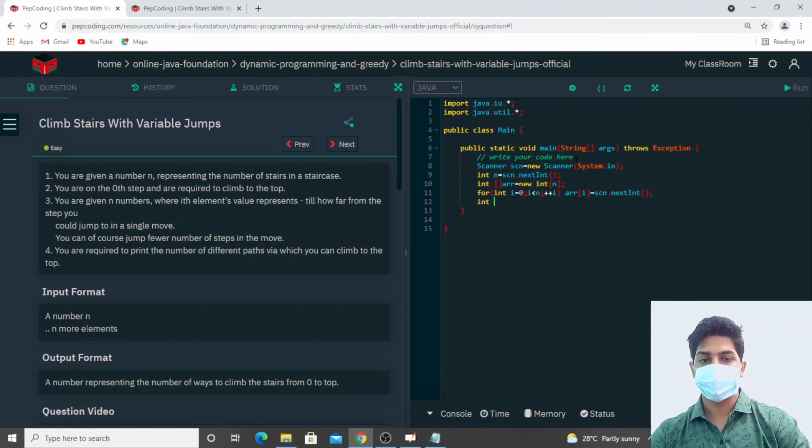Okay, now for calculating the answer, we will have to make a DP array. As I have told you that number of ways to reach destination point from destination is only 1. So our DP of n will be 1. Now for rest of the things, we can make the loop, that for rest of the paths, we will make the loop, i minus minus, and for integer j equal to 1, j less than equal to array of i, j plus plus.